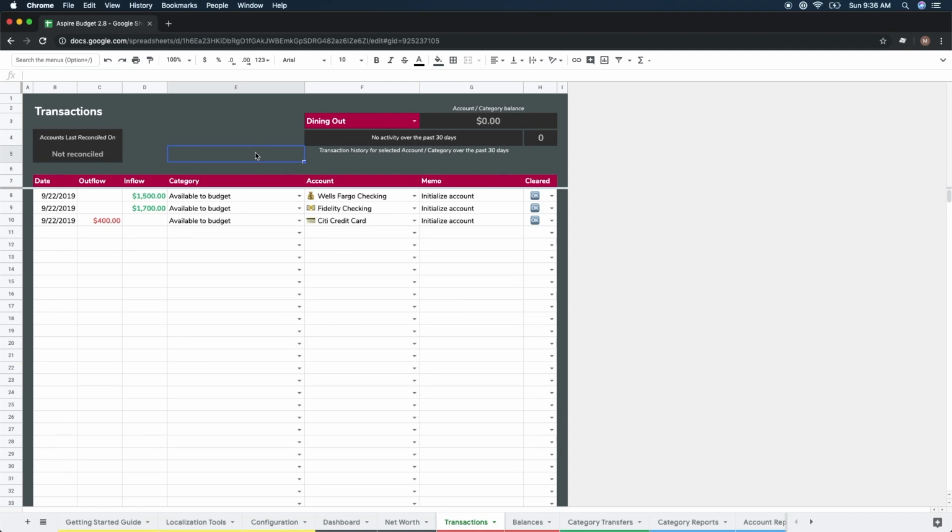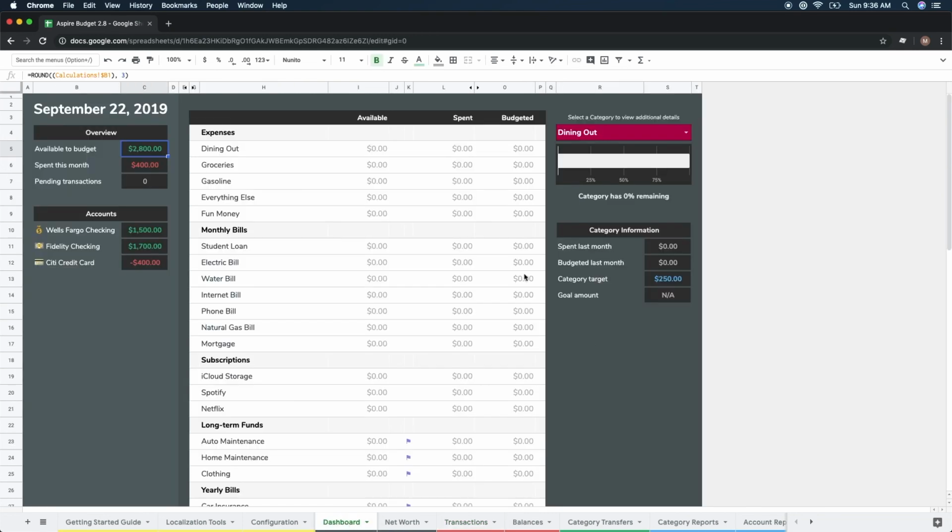Okay, so we've got our accounts initialized with initial balances. If I go back to the dashboard, you'll see that I have $2,800 total to budget spent this month. It's picking up off of the credit card there that I added an outflow for. That's kind of a one-time thing. You won't be initializing accounts more than once. So that will show up there for now over the course of this month.